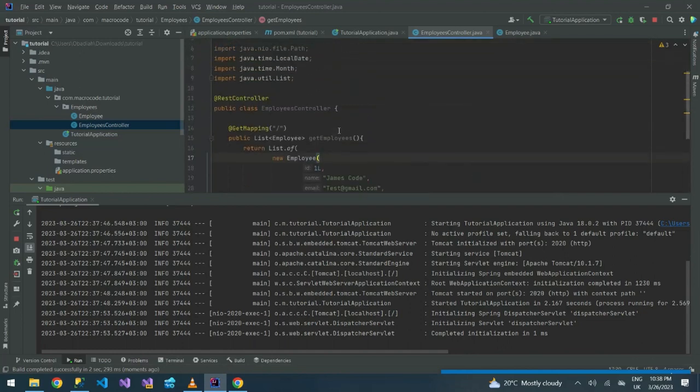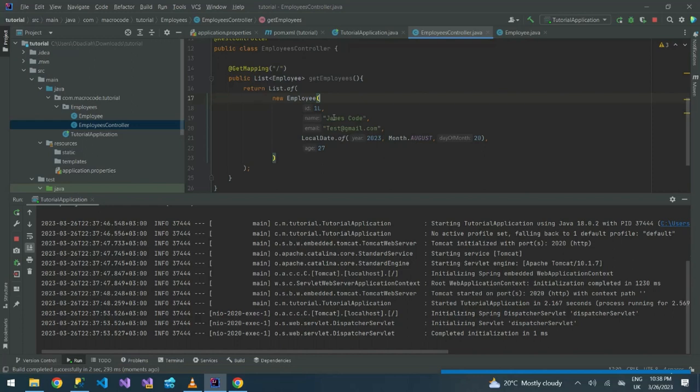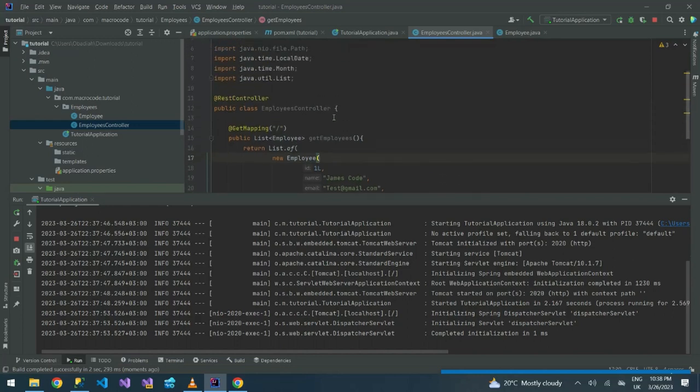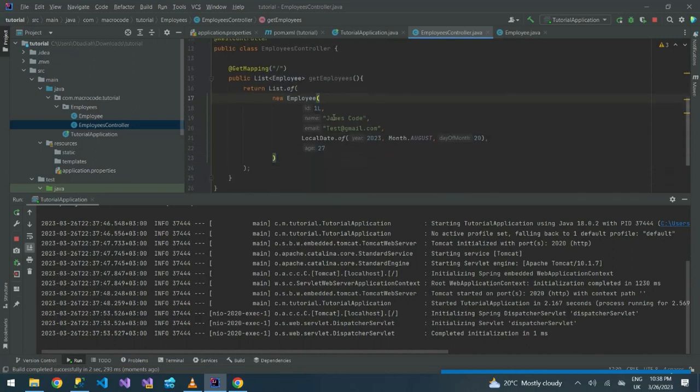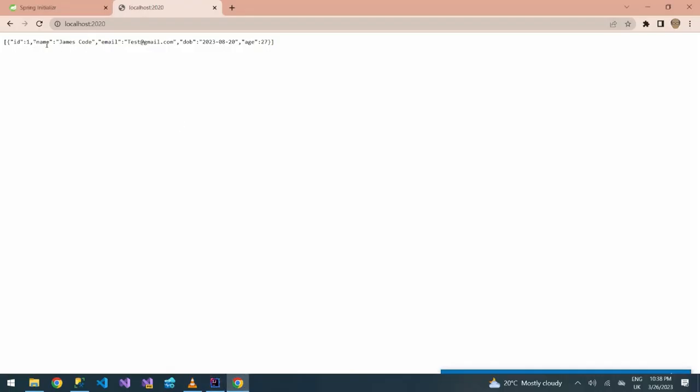So the application is running. If we refresh this, you can see we have the ID is 1, name James Code, email test email, date of birth. So we can actually retrieve a list of employees. We have been able to create a simple REST API. So you can see we can get a list of ID, name, James.